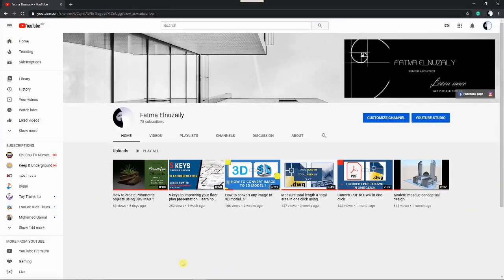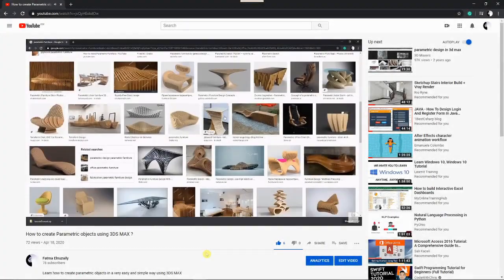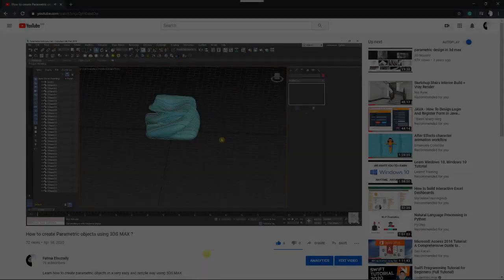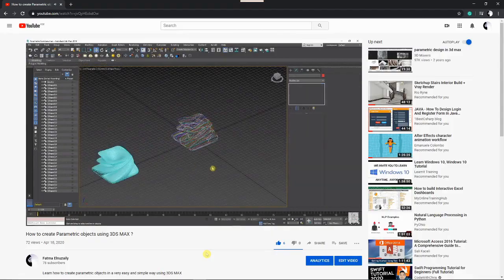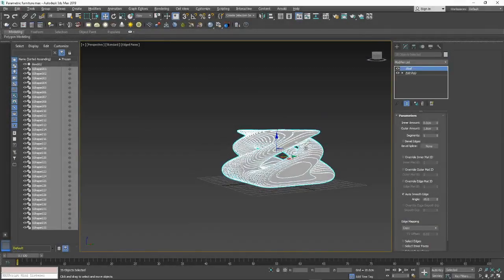As I promised you in my last tutorial in which we've created a parametric model, today we will continue and add materials, create render images and a short video using Paint 3D.